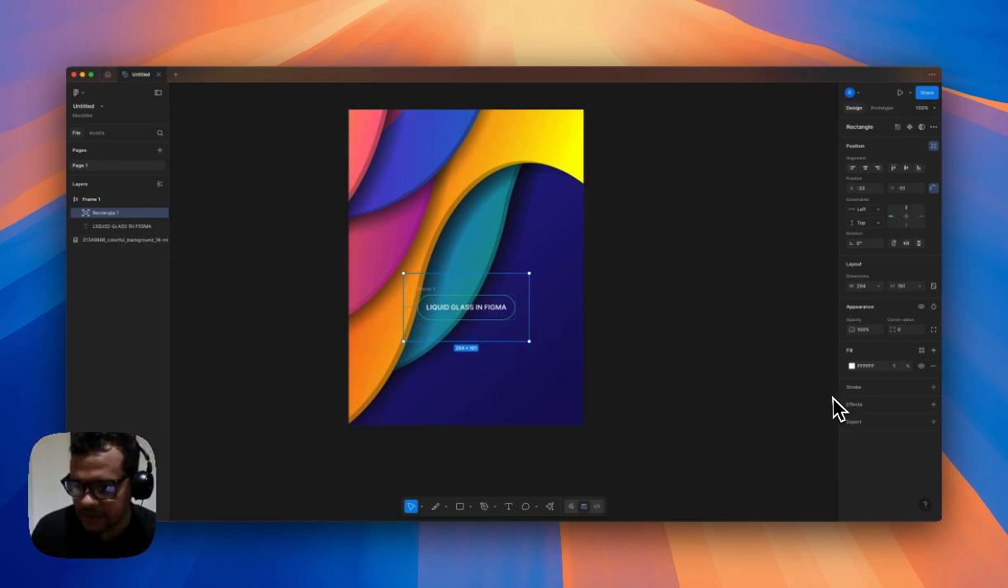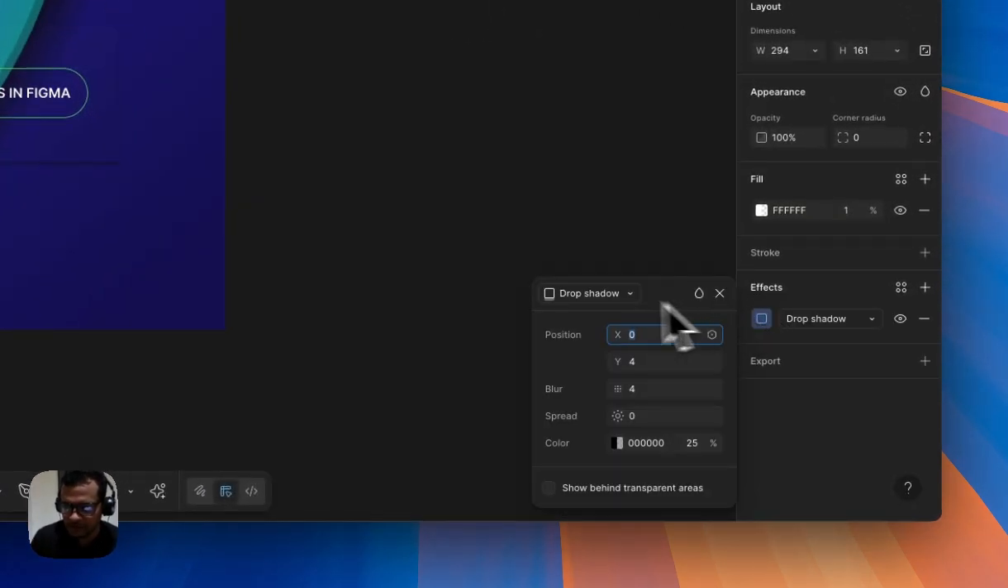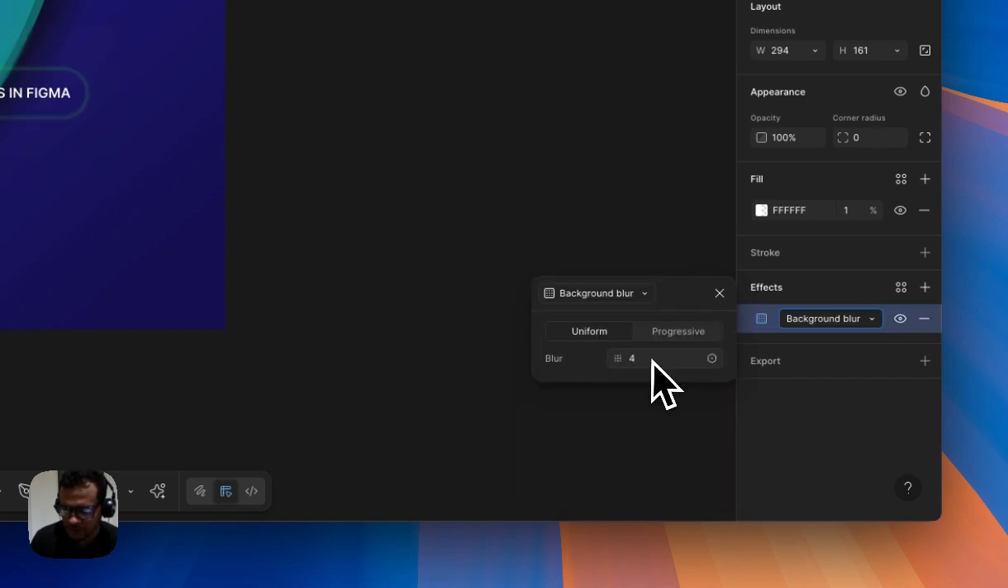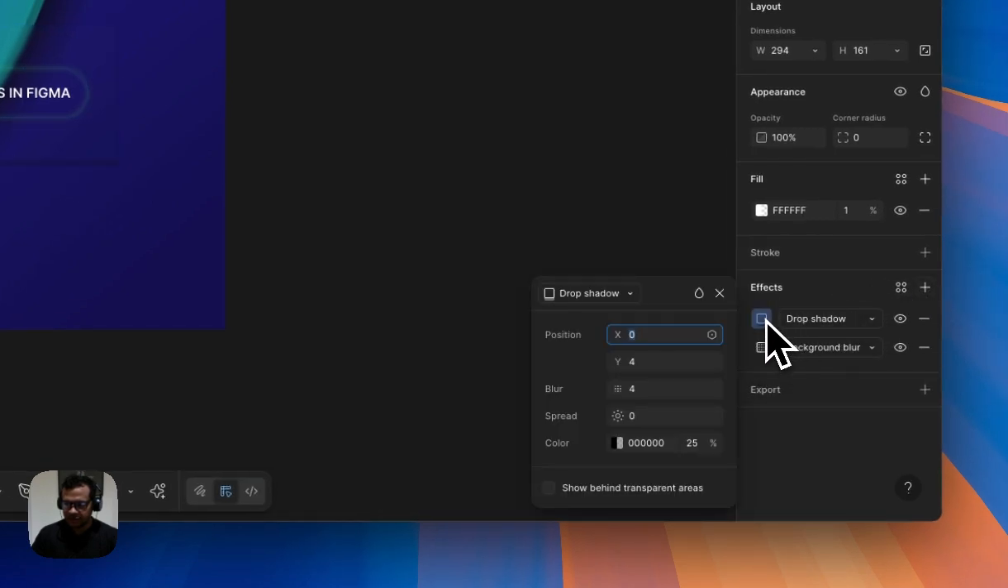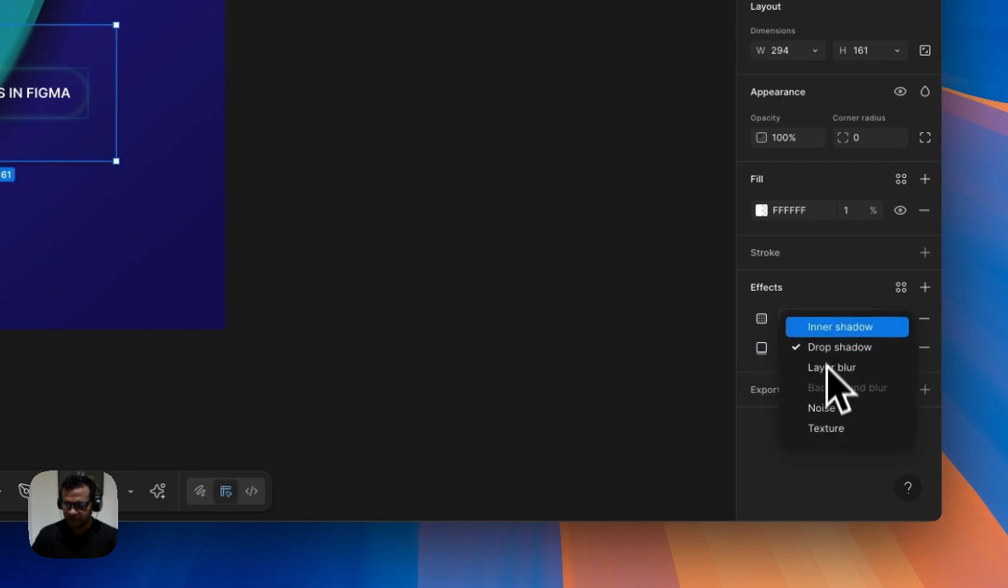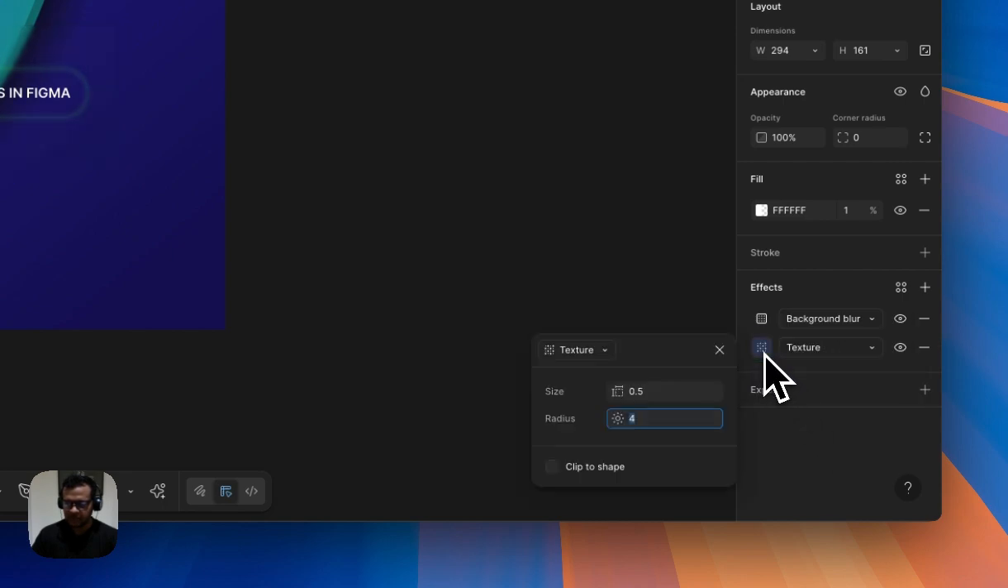So with the rectangle selected, the first thing I'm going to do is add a background blur, and I'm going to set the blur to 6. So this gives the button a glassy effect, as you can see. The next thing I want to do is set a texture for the rectangle. I'm going to move this layer below the background blur, change this to texture, and then set the size to around, let's say, 85, and the radius to 40.